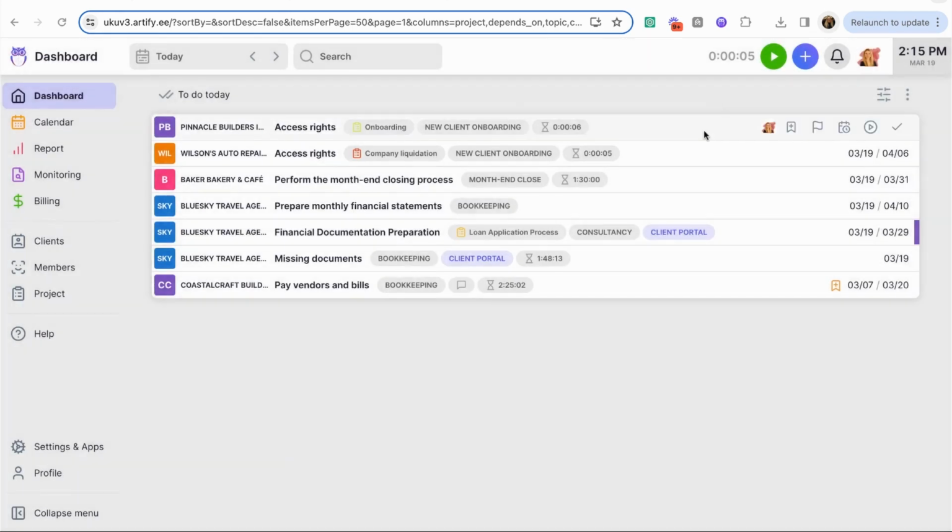Now, that was the second way of time tracking. So first was stopwatch, second was manual entry, third is actually also manual entry, but it's a little bit, I think it's one of the favorite amongst accountants. So it means that I can add time to multiple tasks at once.